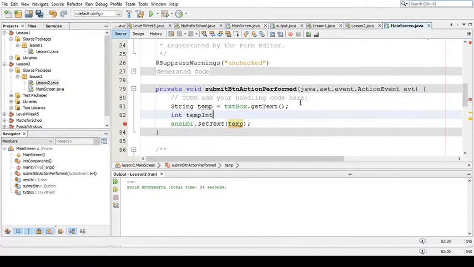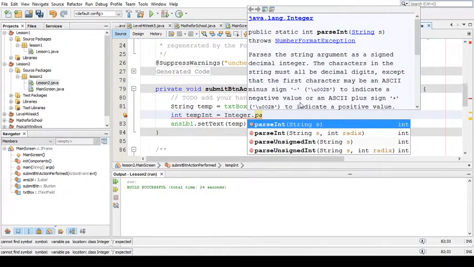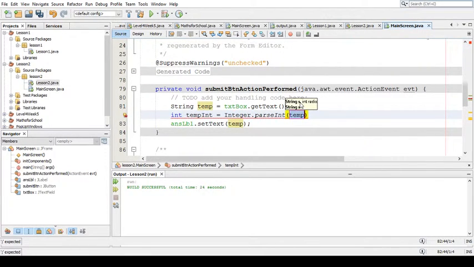Call this one temp int. Equals Integer dot parse int. So parse int will convert that variable into an integer. And then it asks for a string. I'm going to type in the word temp, which has already been done for us. It's assumed that's what I'm going to include. Semicolon. So it should turn that string into an integer, and that will work every time as long as I don't include any other characters than numbers. If it includes anything else than numbers, then it's not going to work.